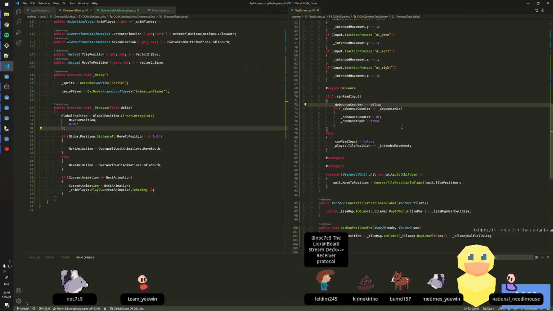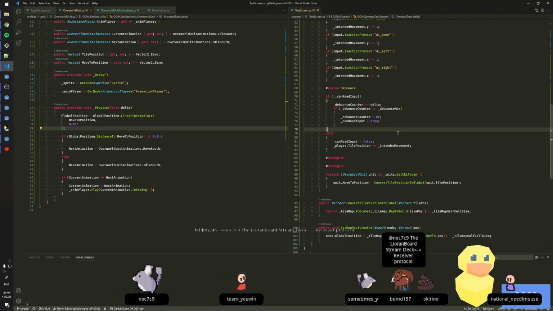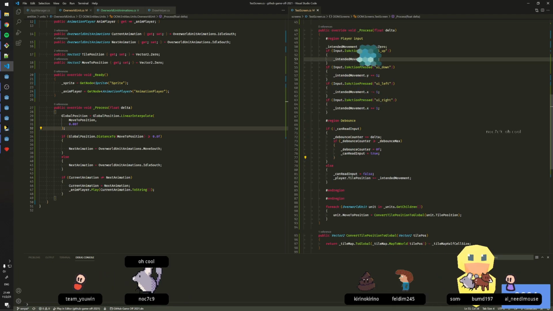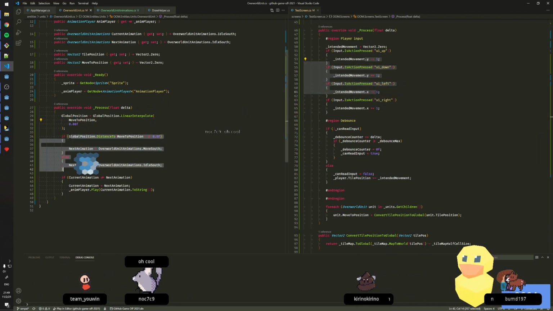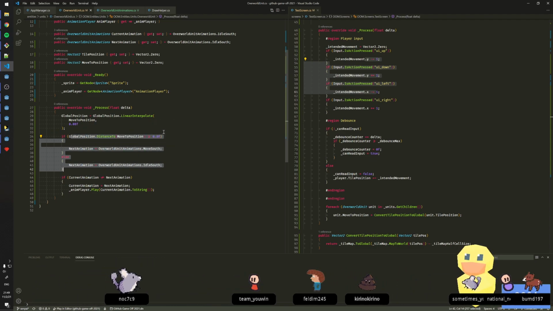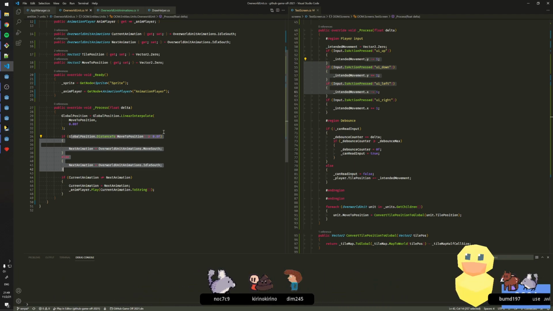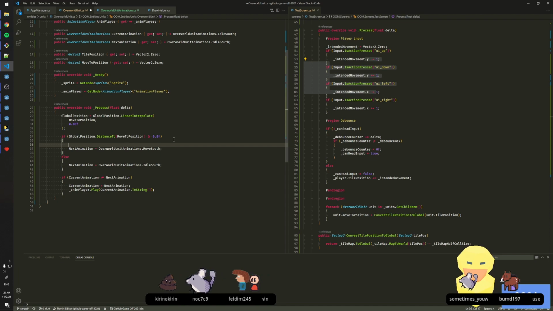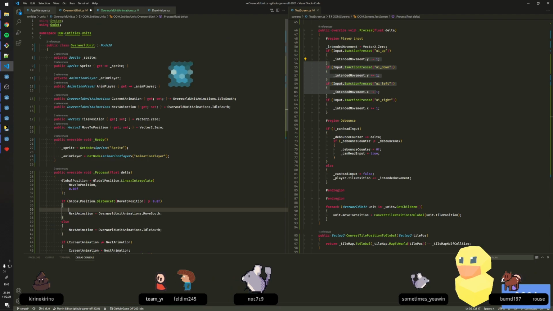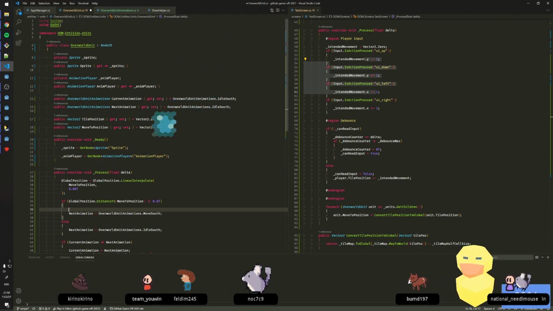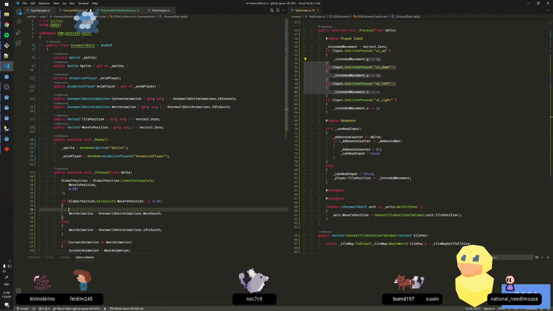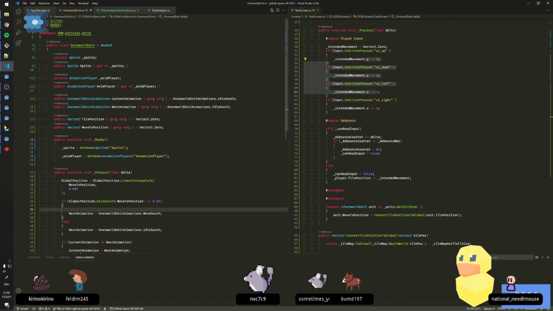Actually, this is okay. This is okay. The only problem that isn't okay is this part right here, which is choosing the animation. So we can do boom, boom, boom. We can just do a really quick calculation for, I guess, the facing direction.